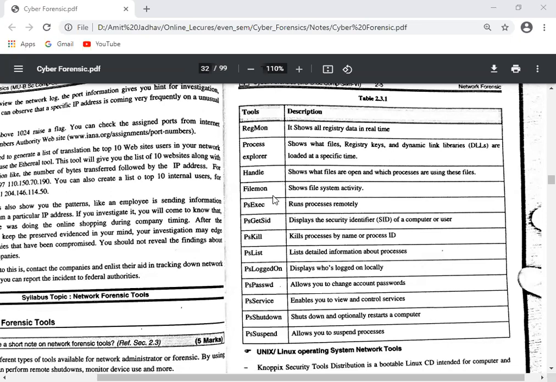Next one is Filemon. It is used to find out the different activities done on a file. So what are the different operations we perform on a file? For example, read, write, then update. All these activities we come to know using the Filemon application. It's a freeware.